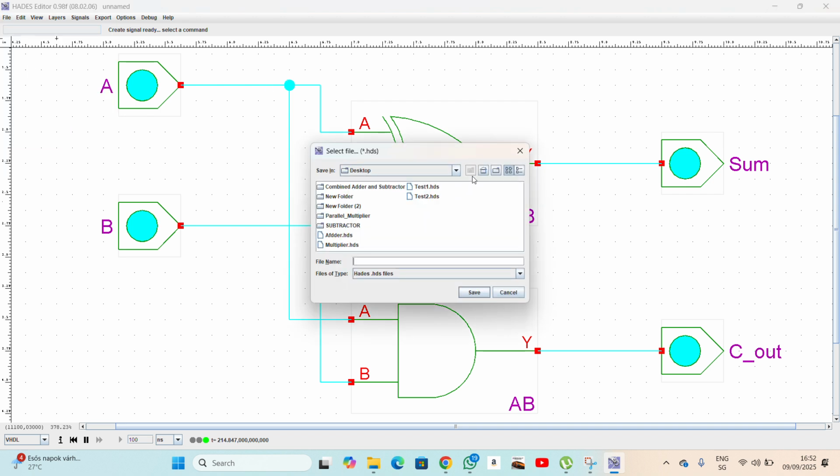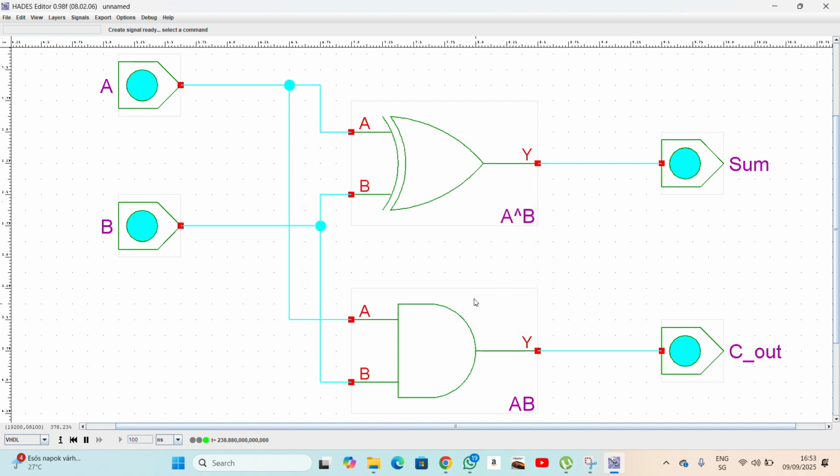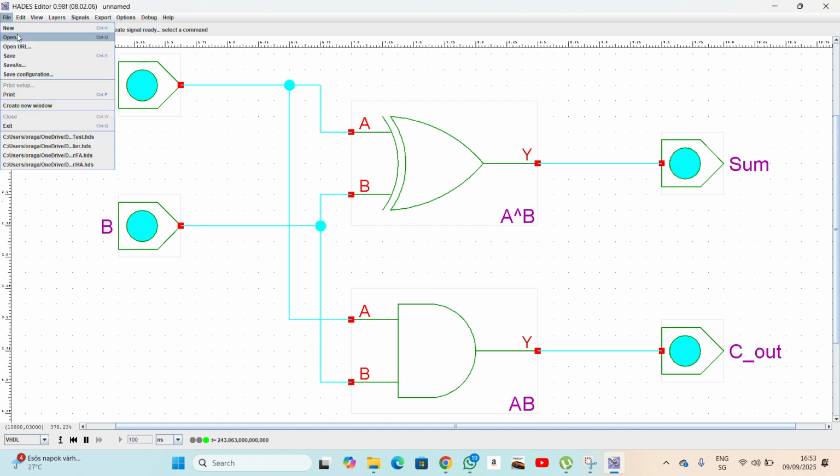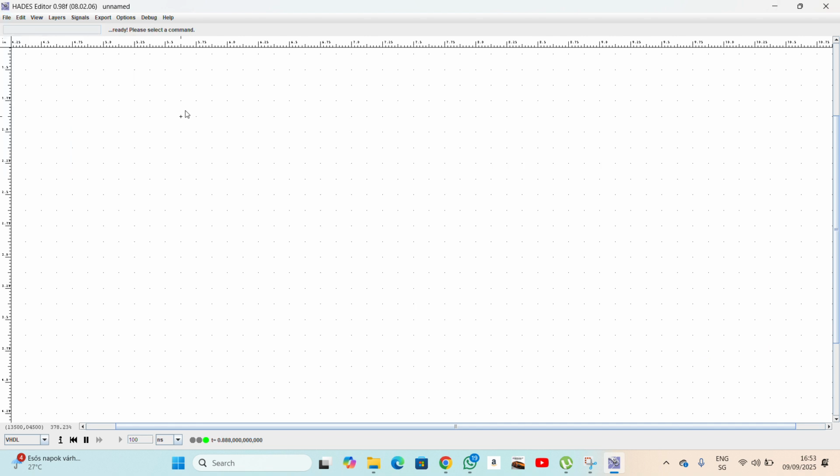Let me save this in a new folder and call this new folder Multiplier. Open the new folder and then save this as half adder. So maybe just say ha.hds because that's the extension. Then I'll come here and open a new one. So new, and then create a full adder very first.